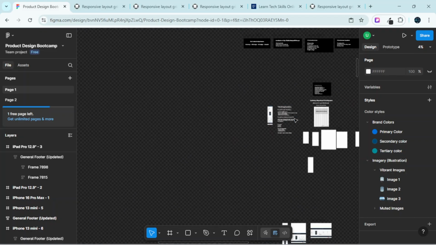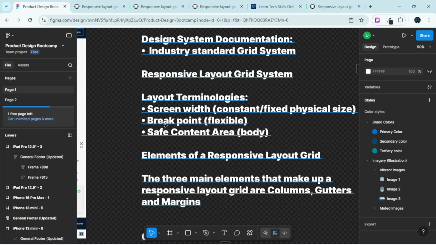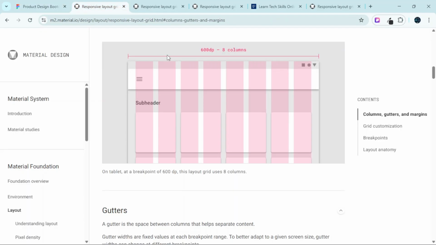So at this point, you now know that we have what is referred to as screen width, which is constant. You now know that we have what is referred to as breakpoint, and breakpoint is actually flexible. So if I go over to our material design guide, you can see that it says here that on a tablet at a breakpoint of 600 dp, this layout grid uses 8 columns. Now you can see that for this particular case, the breakpoint refers to the screen width, because this extends from the left side of the screen to the right side of the screen or layout. So in this case, we have the breakpoint being equal to the length of the screen.